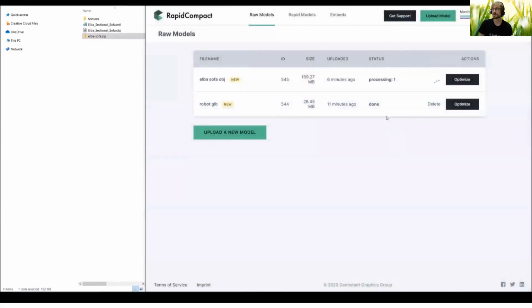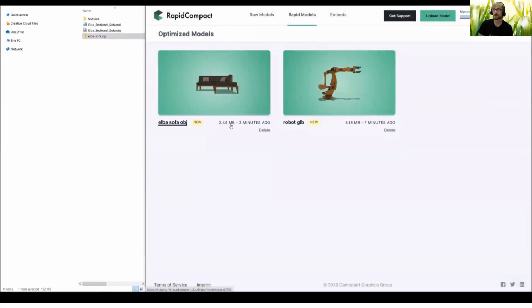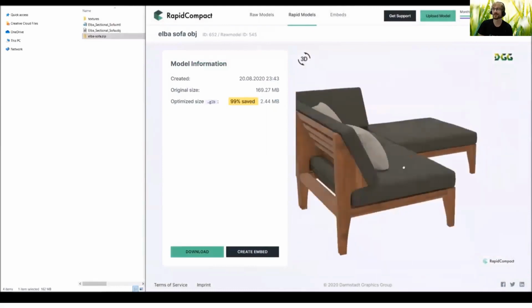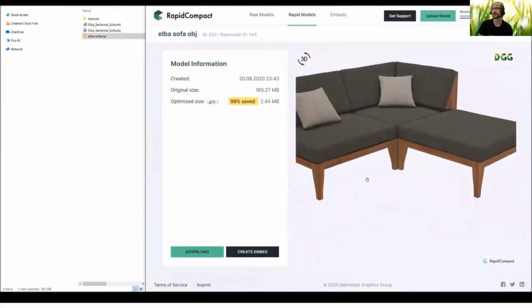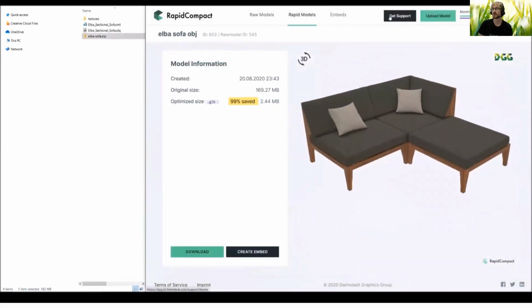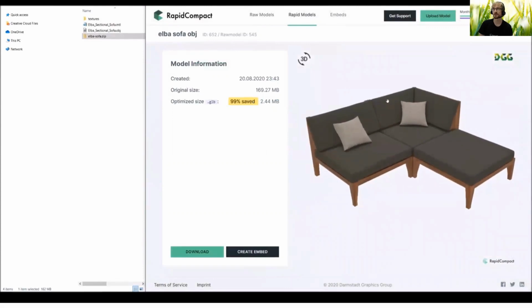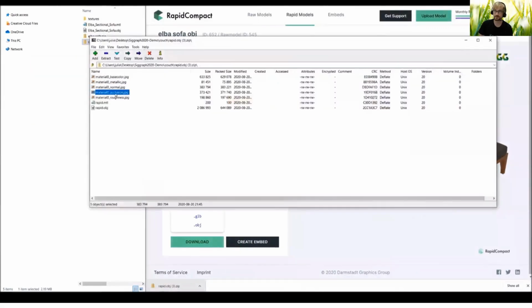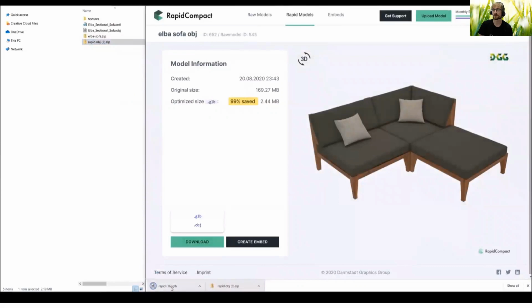And as you can see, the Elba sofa is in processing and is finished now. So then we can go again to the Rapid Models dashboard. You can see, okay, we saved 99% in file size roughly, and it still looks pretty good, pretty much like the original, at 2.4 megabytes in that case, with slightly different parameters than the one on the slides. In that case, we asked for a GLB and an OBJ model, and the OBJ model comes in a zip if we download it, with all the texture maps and the OBJ and MTL file, and the GLB is self-contained, and we can download that as well.